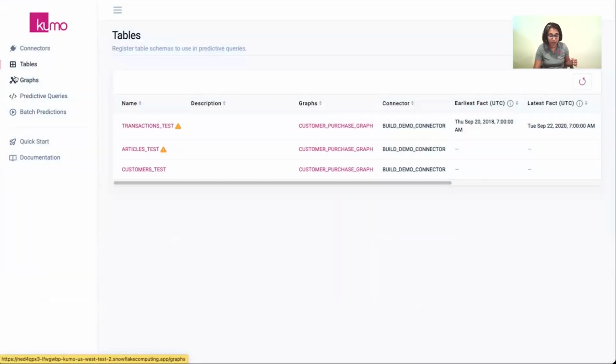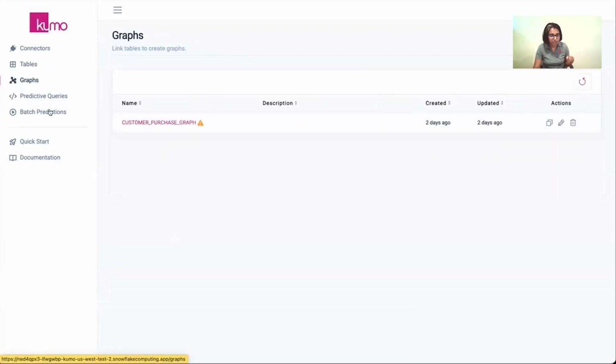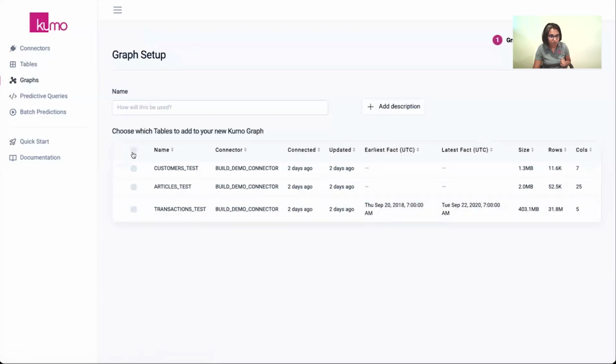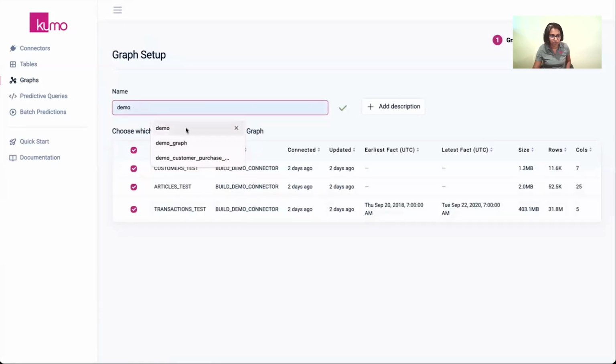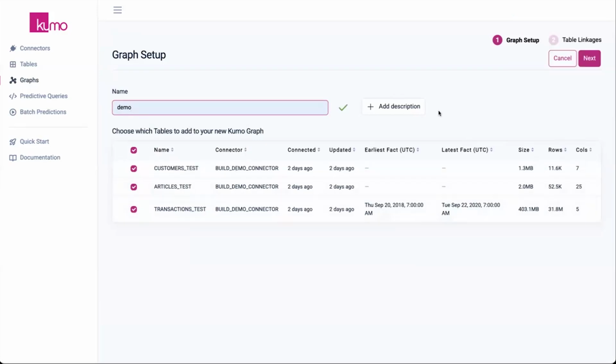Now, the key part about Kumo, as I mentioned, is this technology called graph neural networks. And this is where I'm going to spend maybe some more time of this demo. We imported the tables, and the idea for Kumo would be to create a graph. Let's just call this a demo graph. And we import 3 tables that I already brought in earlier.